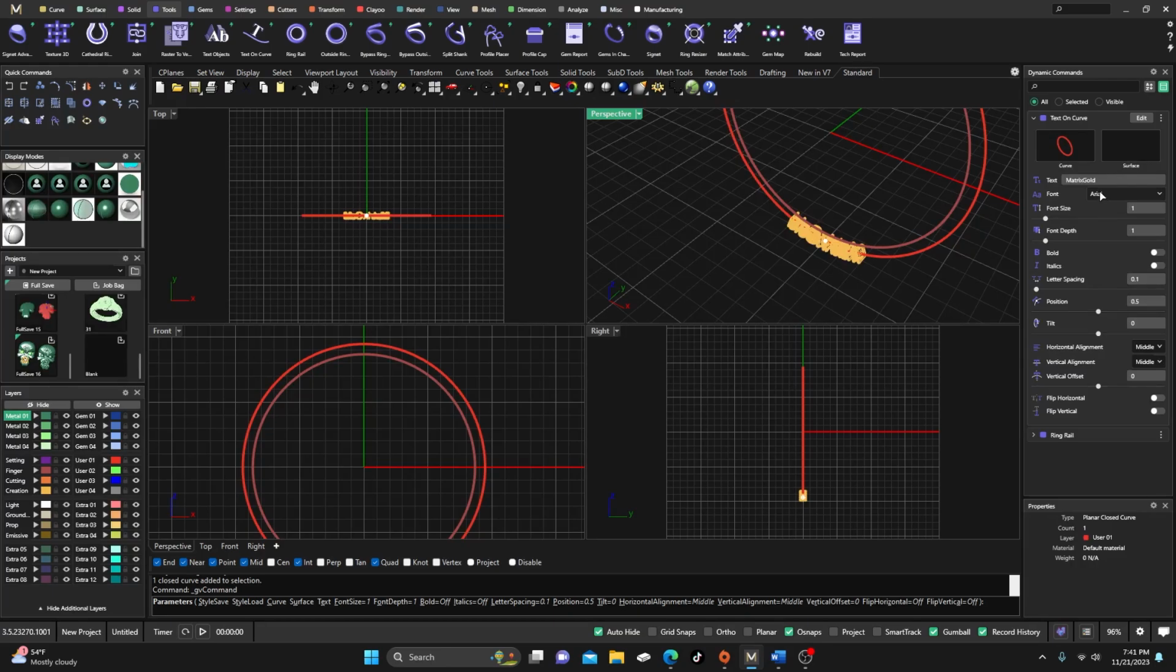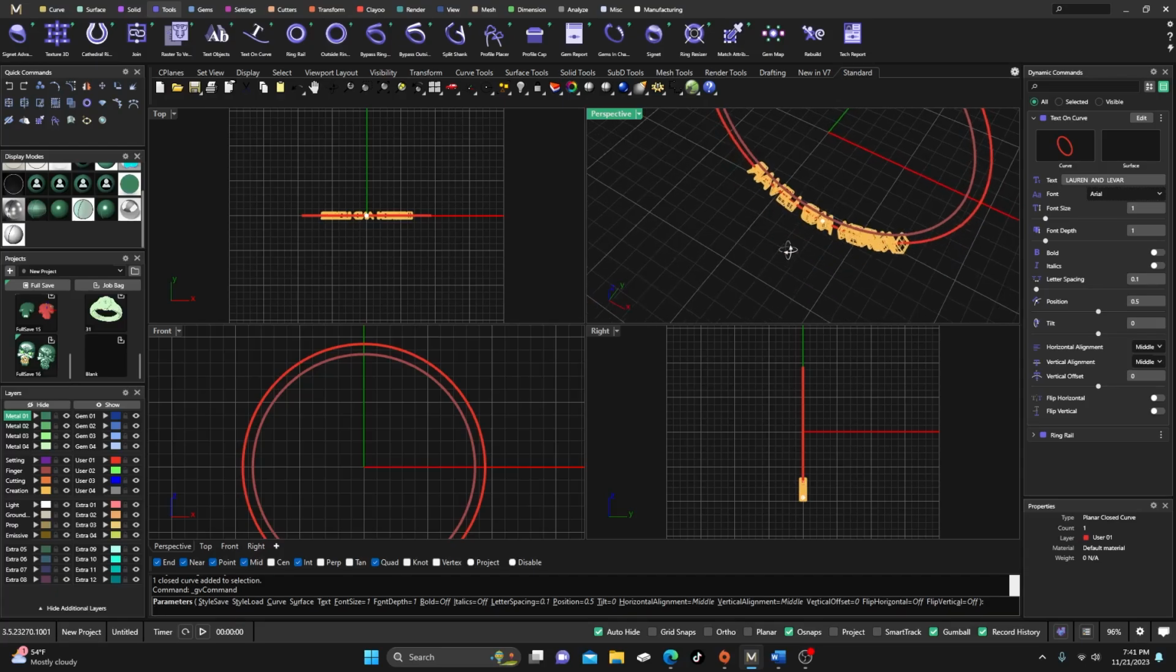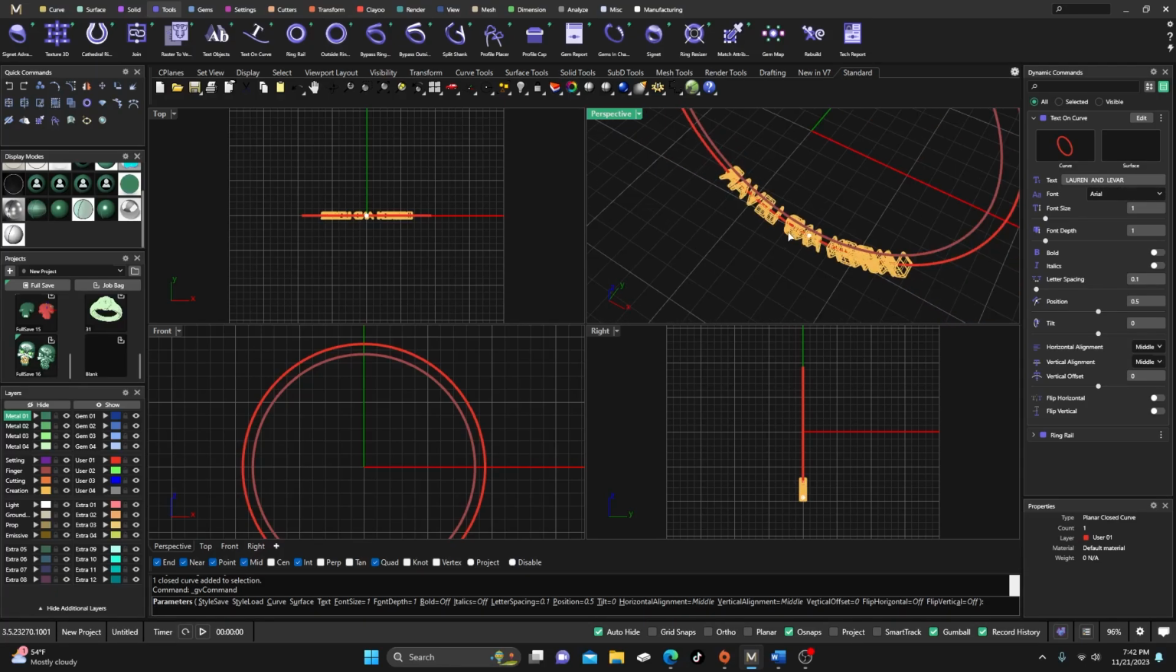And I'm going to go over here and type in what I want. Let's see, I got my caps locked, so it'll give me capital letters. I'm going to type in LAUREN and LEVAR. And then I'll go ahead and hit enter, and it should throw that up there for me, right? So I have the lettering there. And right now we have it set to Arial.